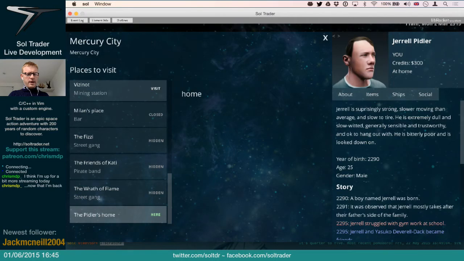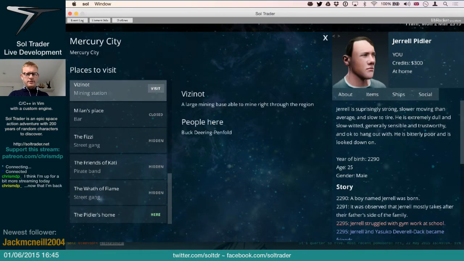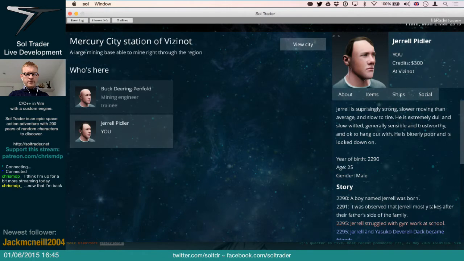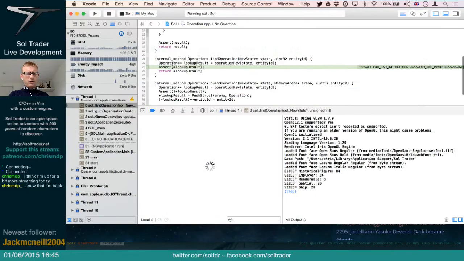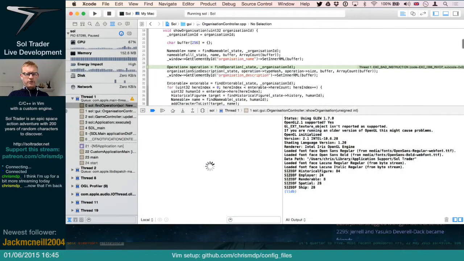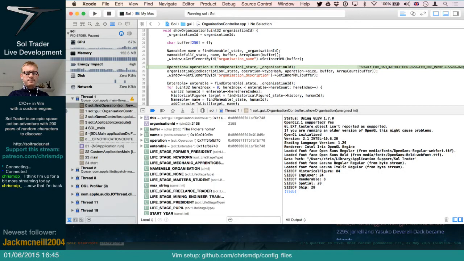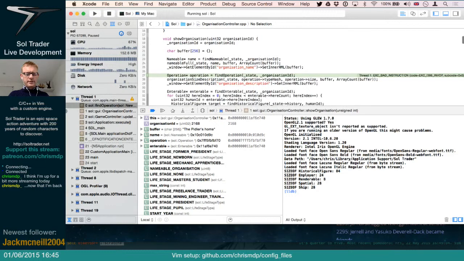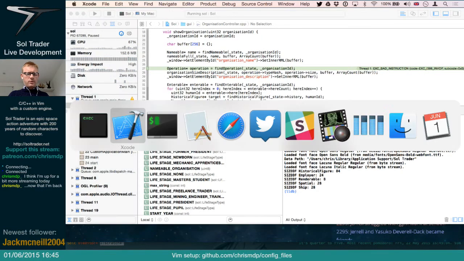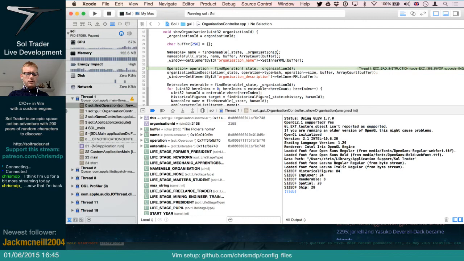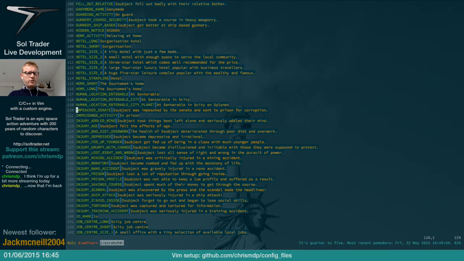If I click visit the mining station, I'm now there. And if I go down here, I can visit. I should be back at my house. No, not quite. Okay, so we're trying to find another operation. So this is me trying to actually look at my home, which is different. So that would have worked.